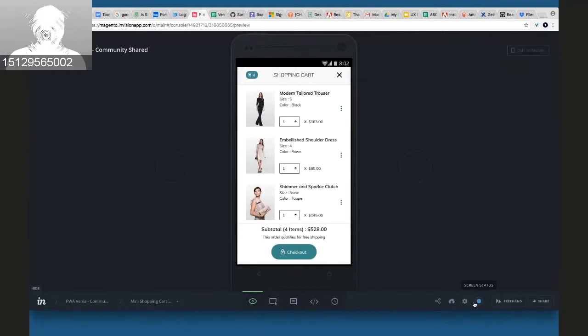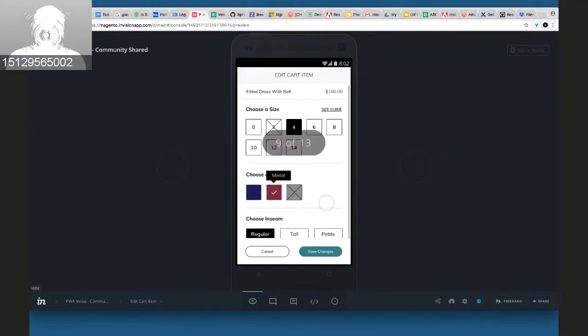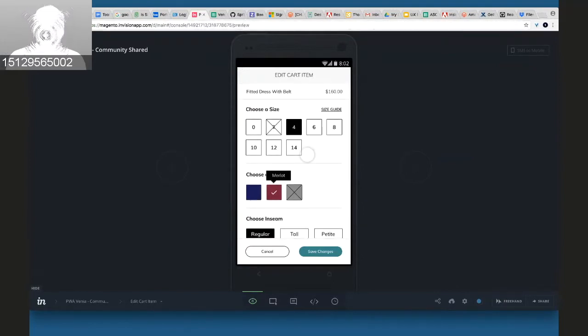The decision right now has been to say if they click the product thumbnail or the product title, they would be taken to the PD page, where they would configure and add a new item to their cart, and this would be a duplicate in a different configuration. However, if they hit the three dots, it gives them the option to edit the item. And when they say edit item, it keeps them in the context of the mini cart and allows them to make changes to that item.